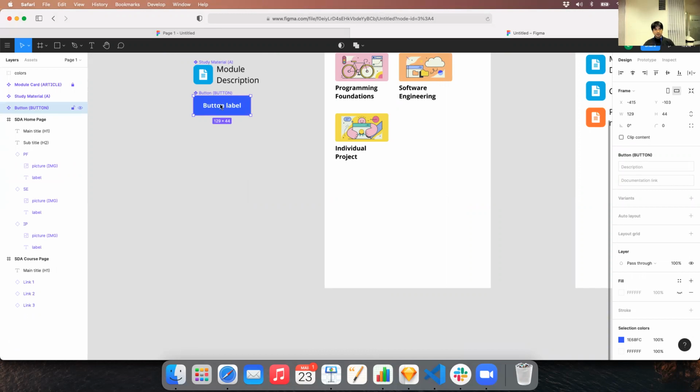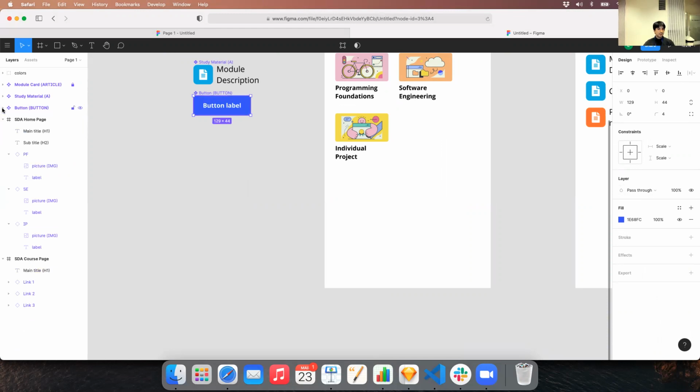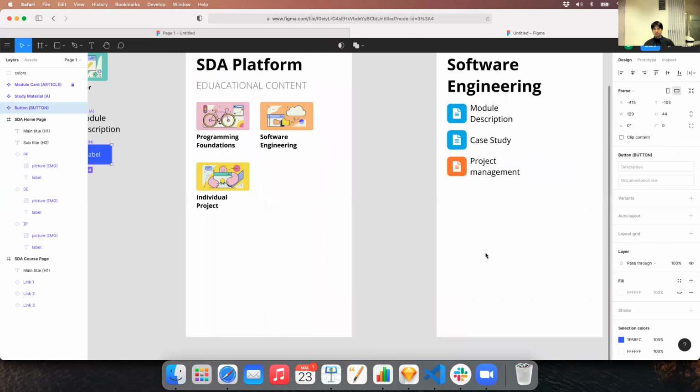I will create a copy. Oh, by the way, in the SDA platform, the button is not bold. I will say this one is the label. Let's be organized. And this is the background. There you go. And my text is not bold, it's regular. There you go. Looks way better now. I will copy it. I will put it here.